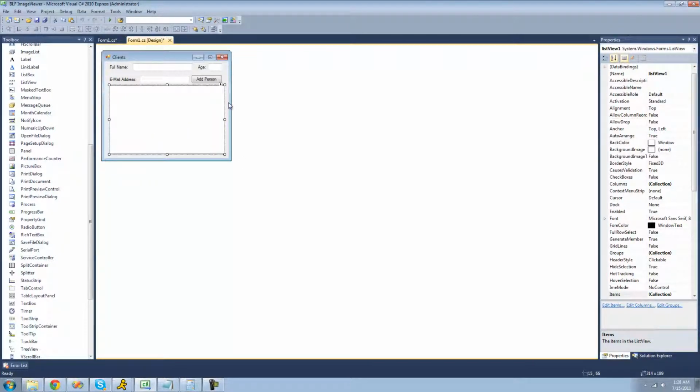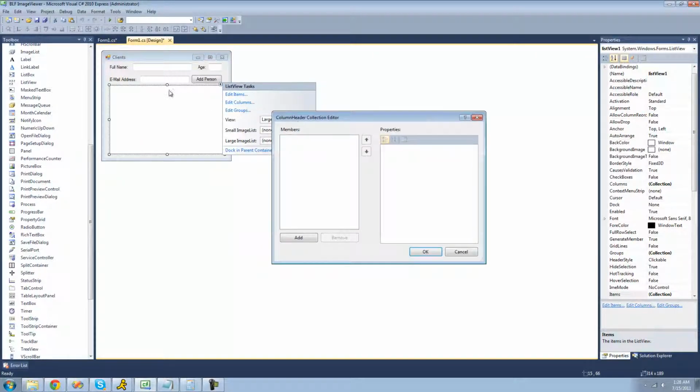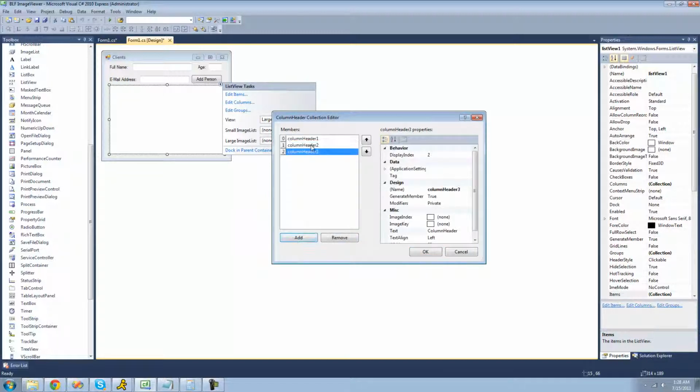Basically, what a list view does is it allows you to sort data. What we're going to be using it for today is making a table. The first step in doing that is clicking this little triangle right here and then going down to Edit Columns. We're going to have 3 columns. One for the person's name, so we'll set the text of it to Full Name. The next one will say Age, and the final one will be Email Address.